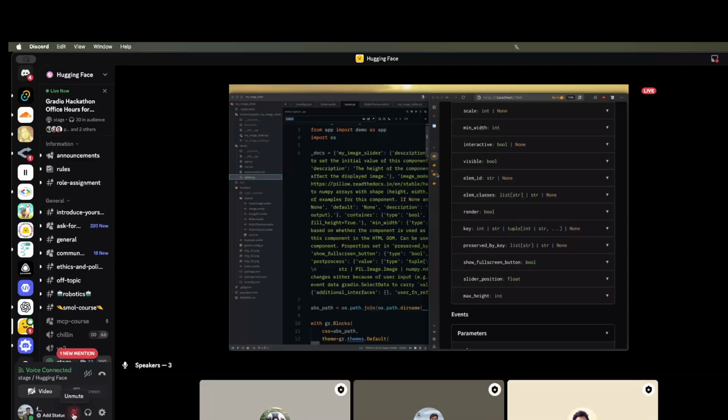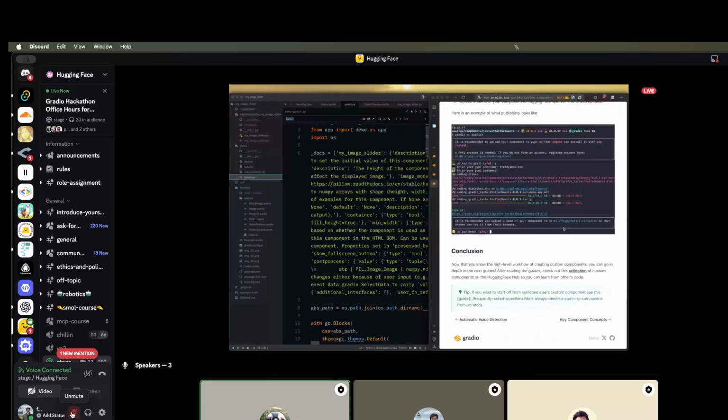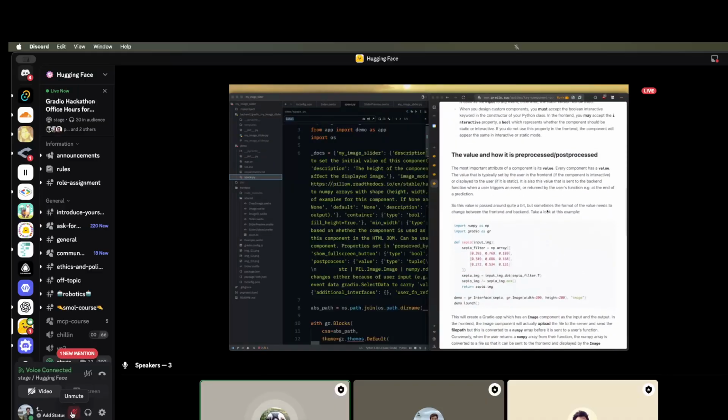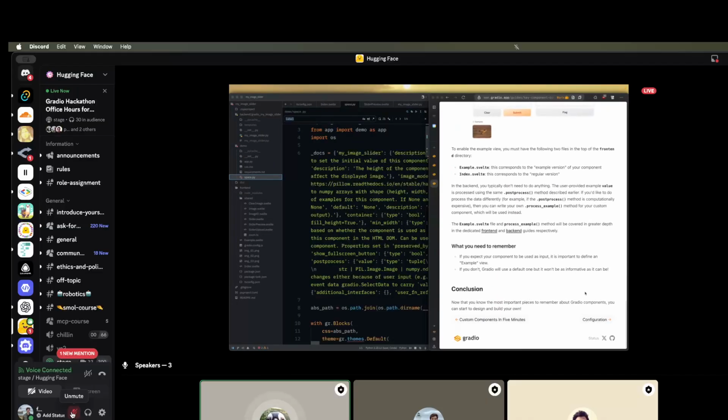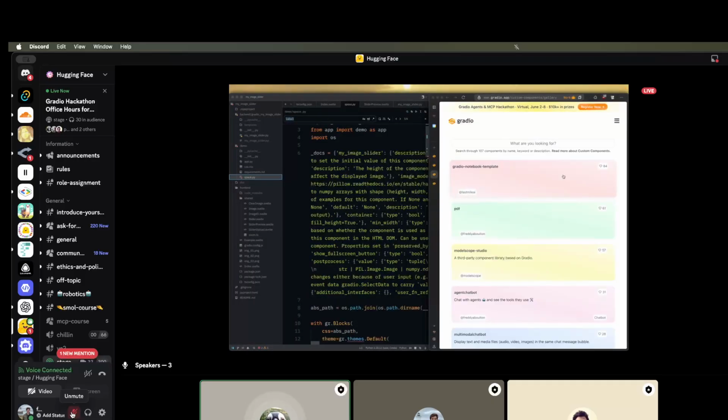So in order to get started, we have a custom components in 5 minutes guide, which I recommend. It's a quick guide on essentially what I've just gone through. And then we have some more deep dives into various bits and pieces for custom components.